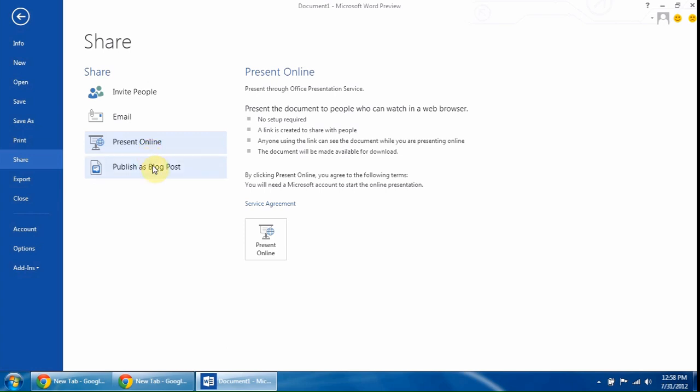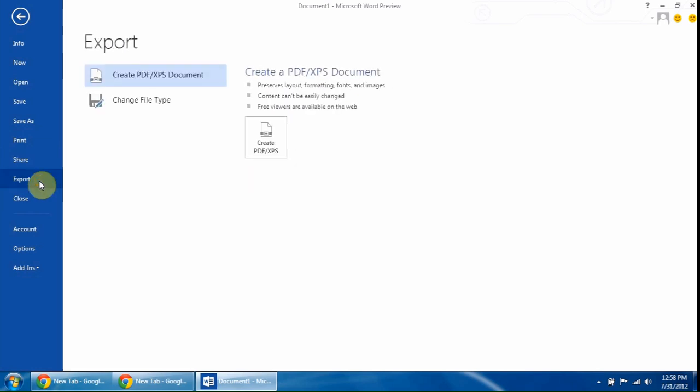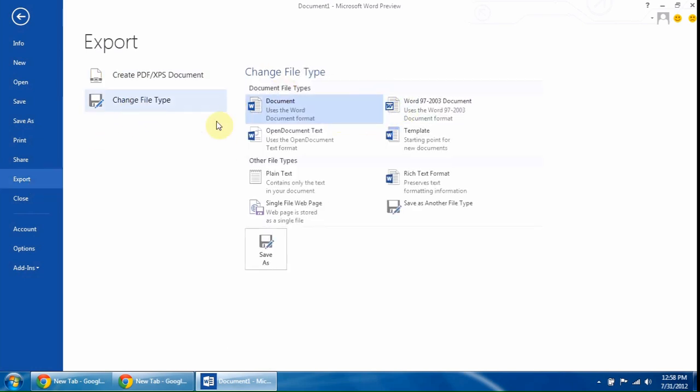You can present it online, and you can publish it as a blog post. Looks like you can use Blogger, WordPress, and pretty much the basics. You can export it to a PDF or an XPS document, or you can even change the file type to previous versions of Windows Office versions.